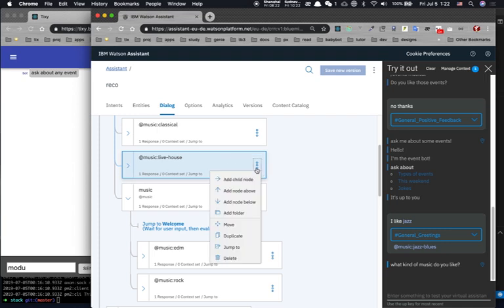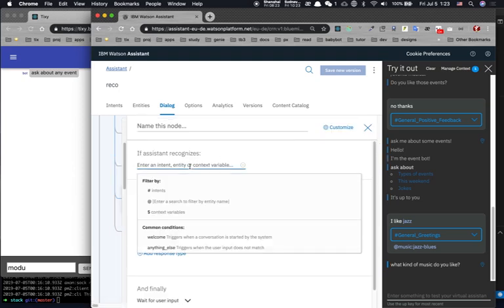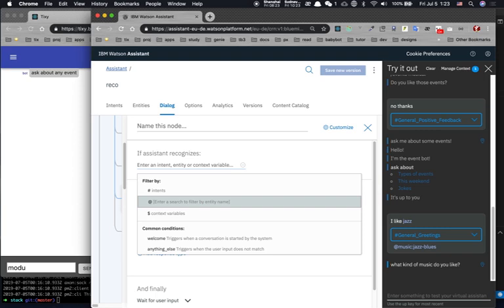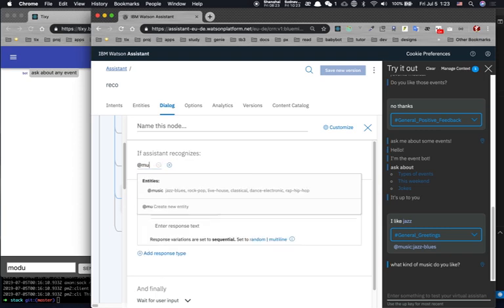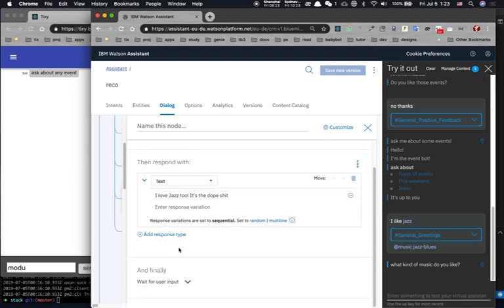So I can click on this node, I can click and add a node below, because I don't want it to be a child node. So if the entity is music and its value is jazz blues, then whatever, I love jazz too, it's the real deal.